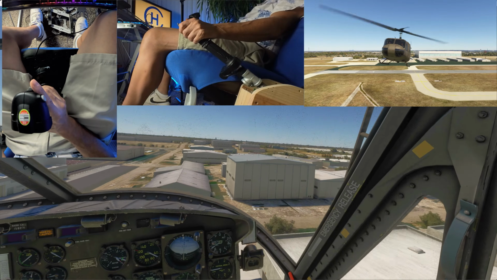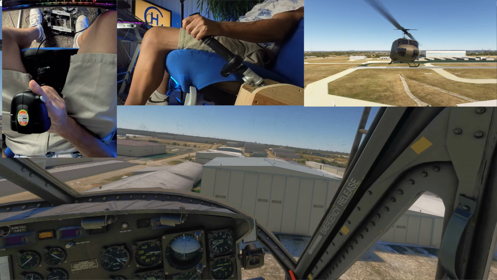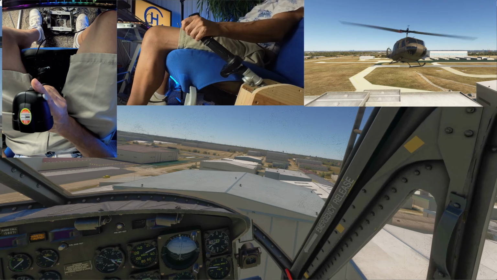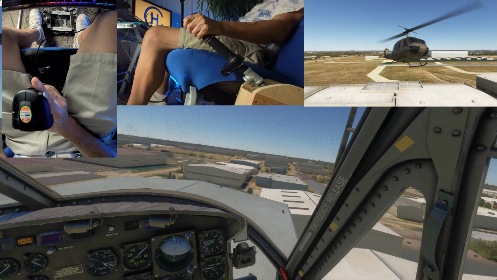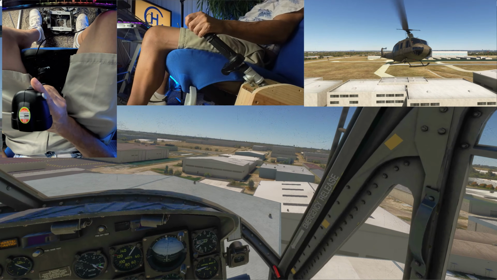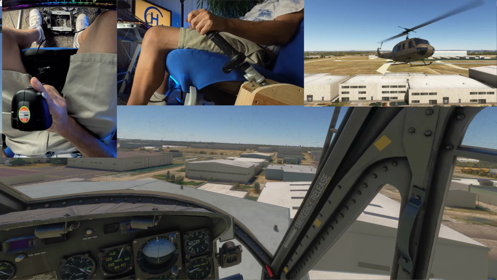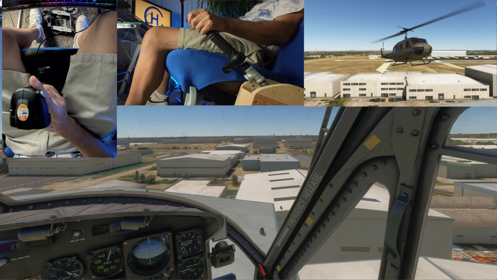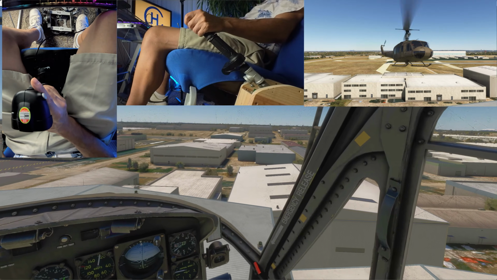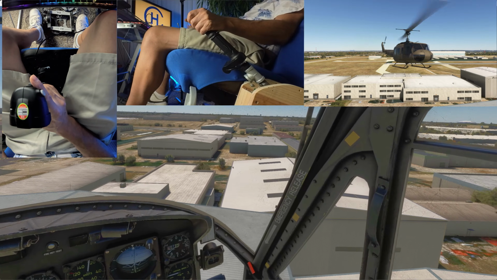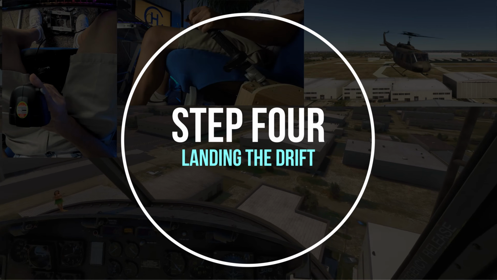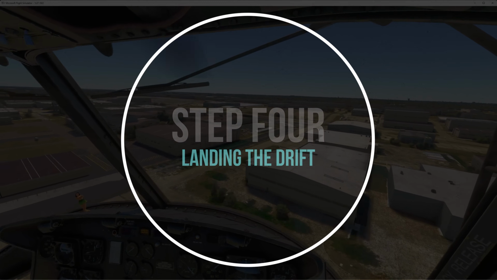So you're hitting the right side of the aircraft with the wind. And as you slide left, you have to bring the collective up to maintain the hover until you come to a standstill. So if you get to this point, congratulations, you've achieved a drift. What you haven't done is landed it, which is our next step. Step 4, aiming for the landing zone and landing it.